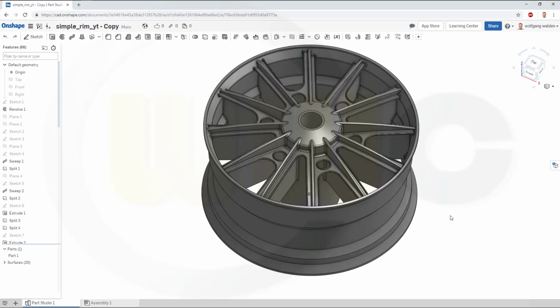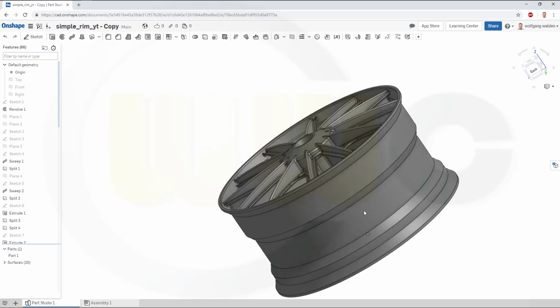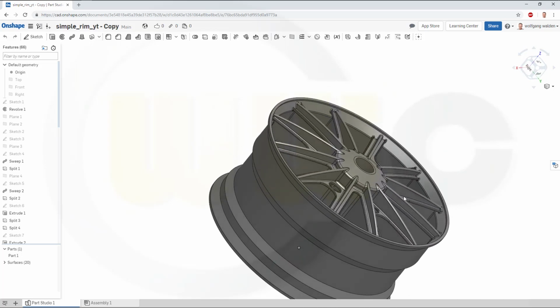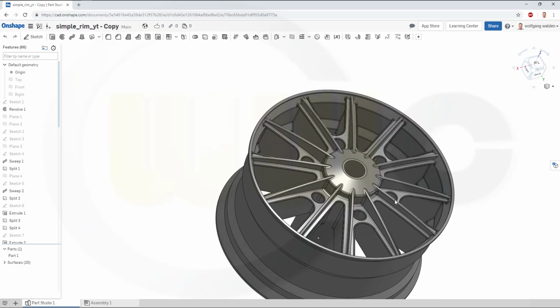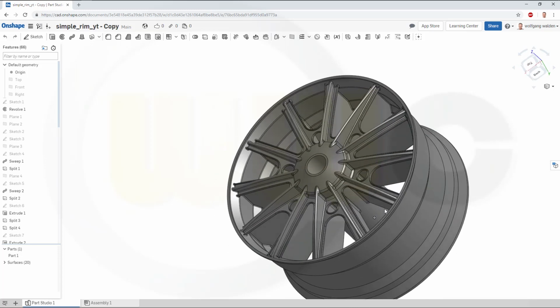I want to do my advanced rim in Onshape. Apart from the still missing surface trim command, it went pretty well. So let's have fun with Onshape.